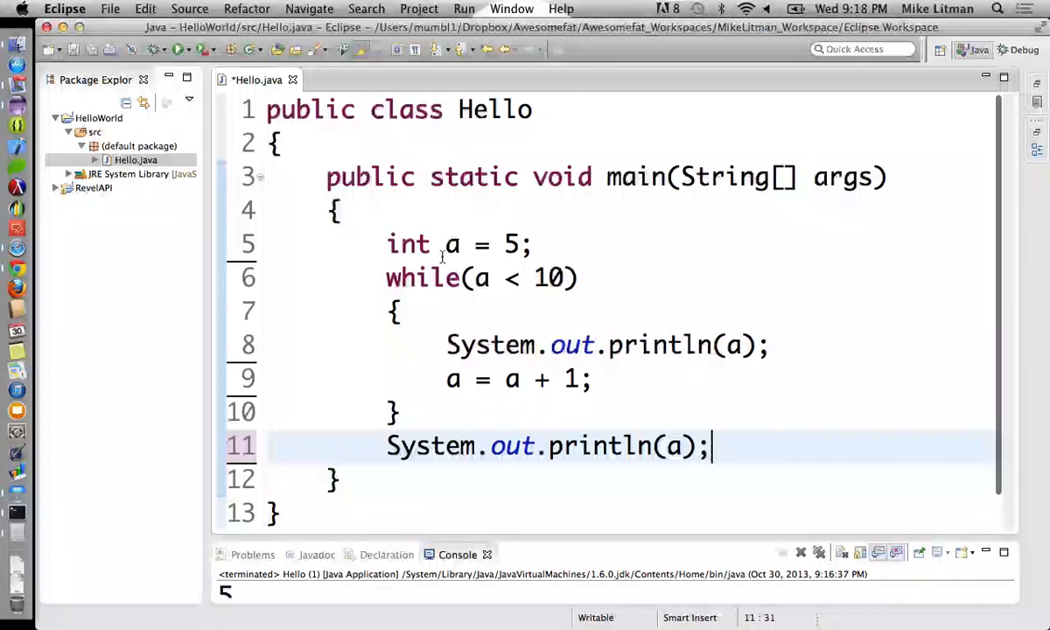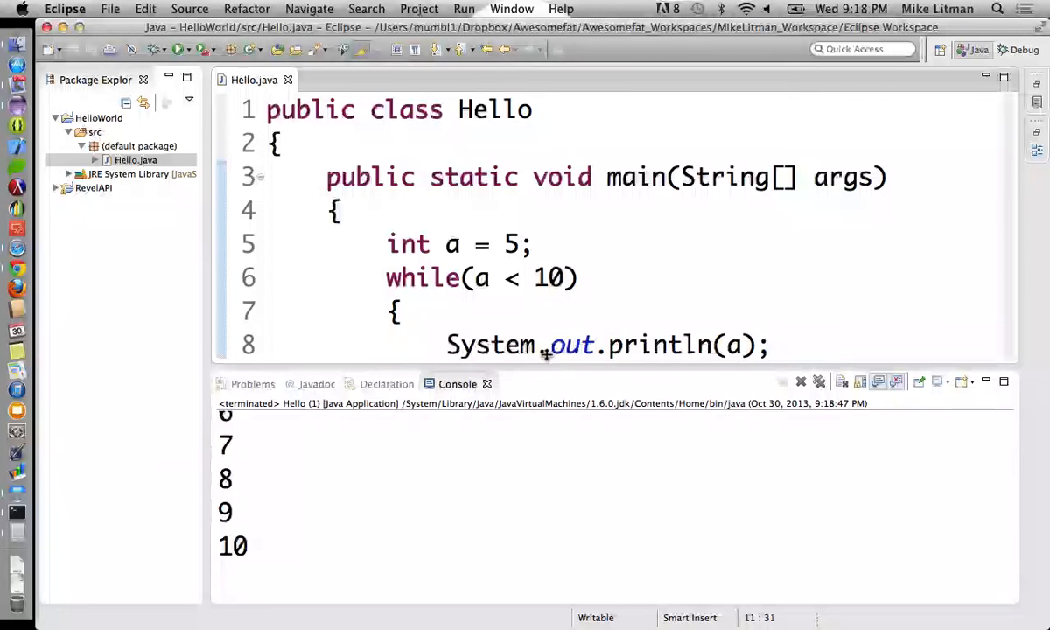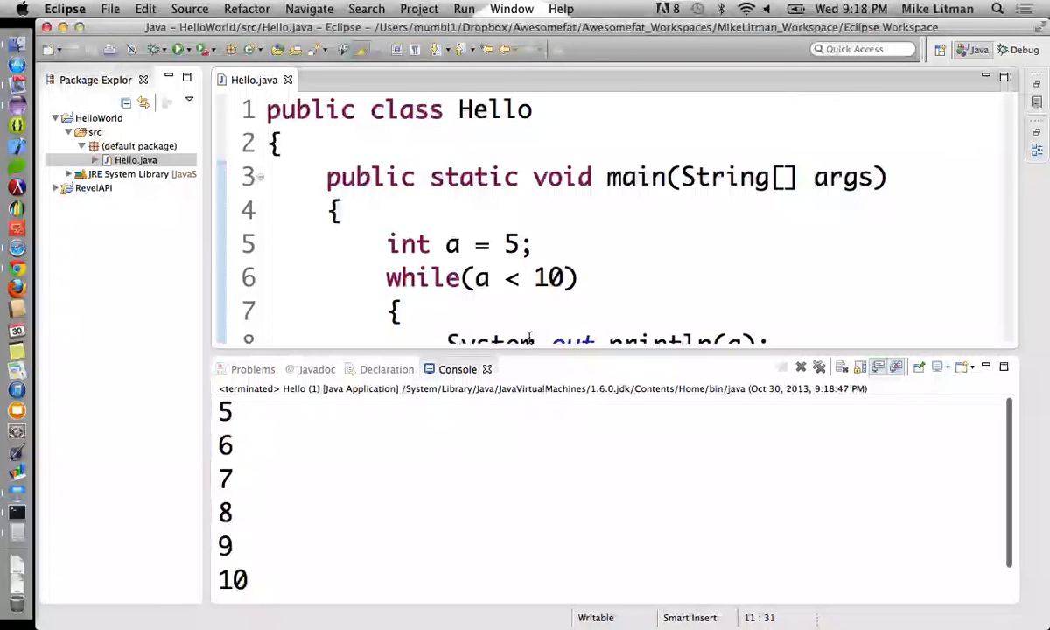All right. So start A off at 5. As long as A is less than 10, print out A over and over again, then we print out A again, right? Okay, so this should print out 5 through 10. Seen it happen, right? There's my 5 through 10.